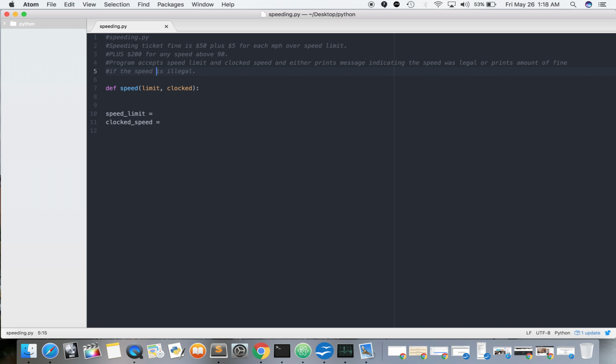All right, so I started it out. We're going to use a function called speed. So speed limit is going to be an int, enter the speed limit.